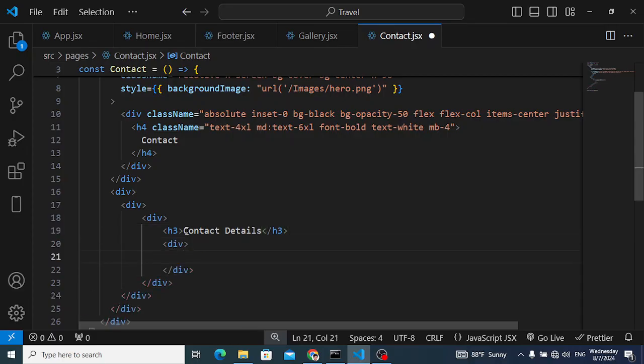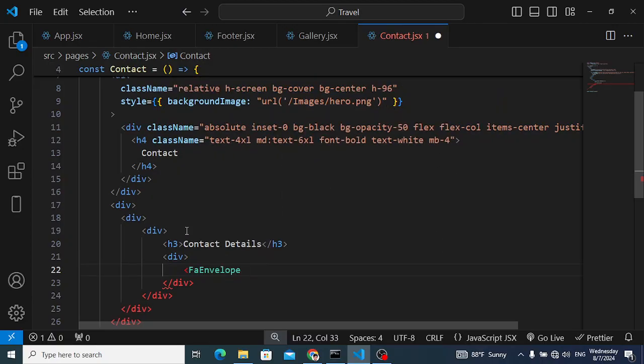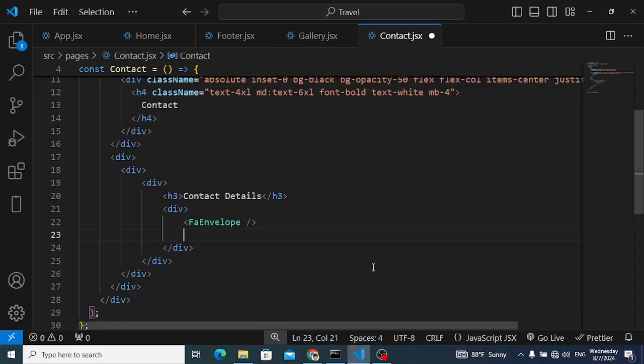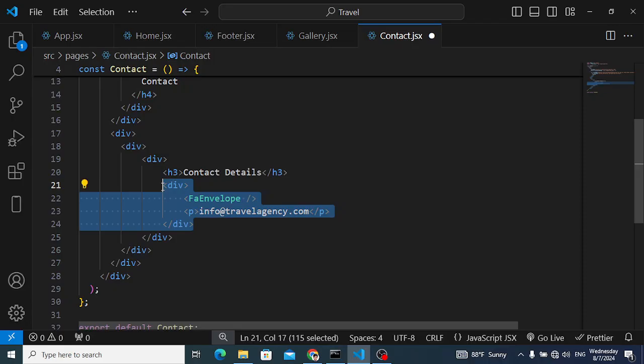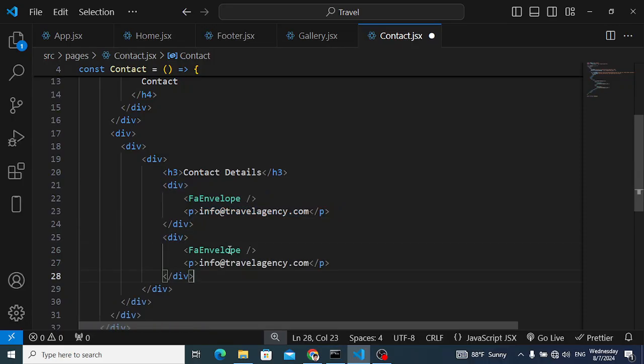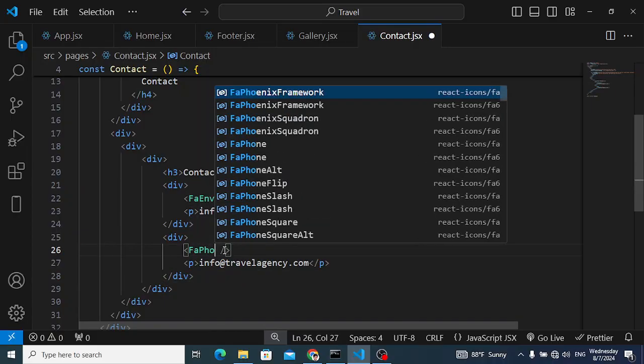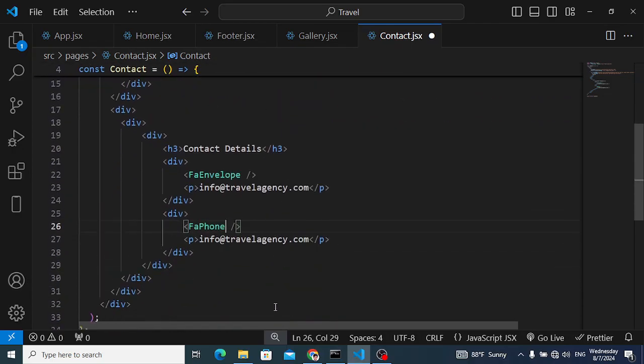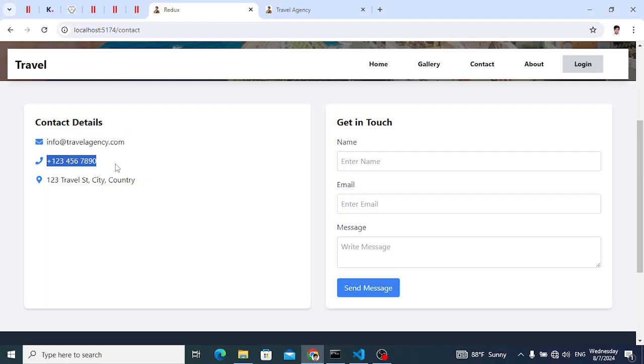Inside that we will have first of all an icon, which is an envelope, an email icon, and down from that we will just display info@travelagency@gmail.com. Let's copy this div element and paste it down, and now we will just change the icon, which is phone. Yeah, the phone icon has been imported, that is okay, and this number.